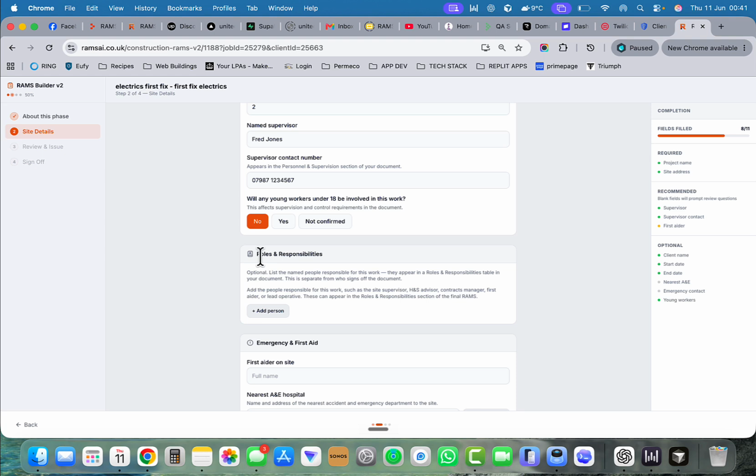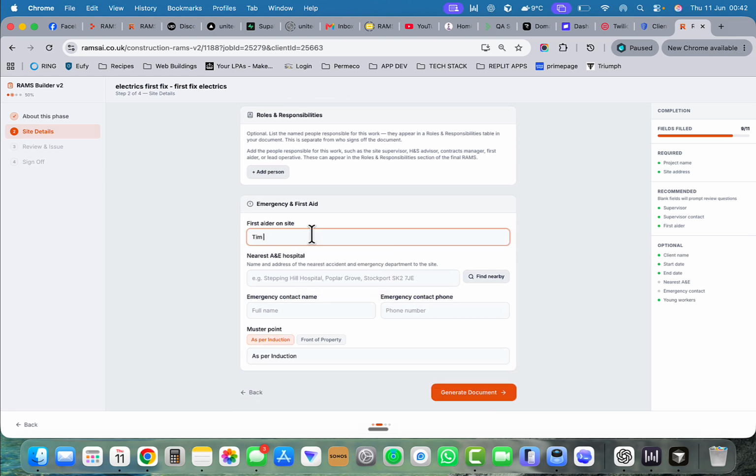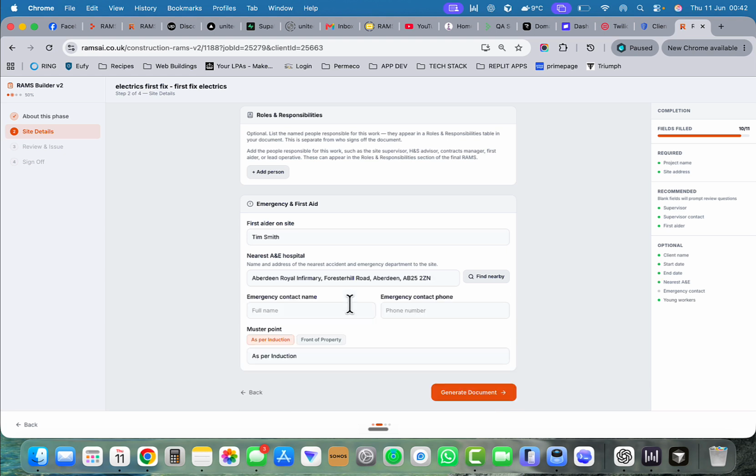We can add roles and responsibilities for other people involved with this project, should you want to detail it onto the RAMS document, and we'll add a first aider. And the nearest A&E should be pulled from the postcode that you put in. Obviously I put a bogus postcode in before, but it's going to find the nearest postcode to the site address.